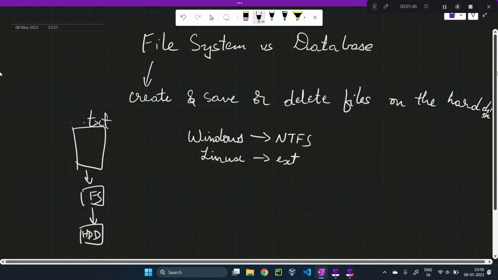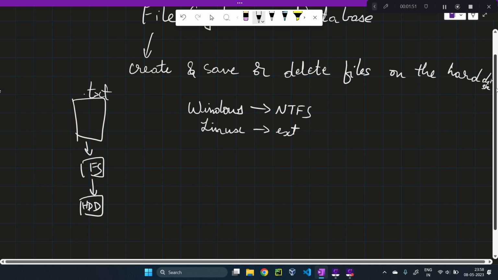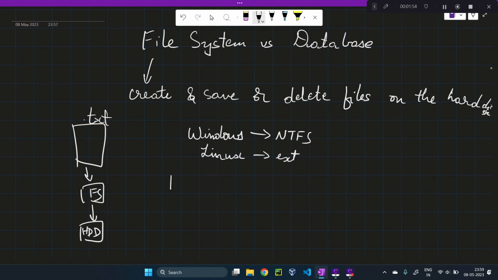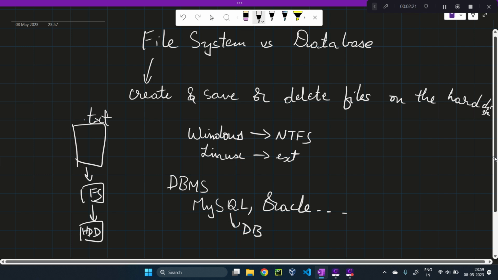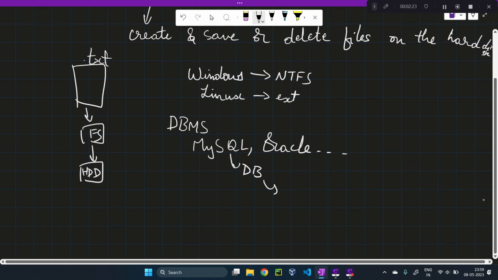Coming to database. What database does differently is, you have something called a database management system, where there are many database management systems. One is, you can say, MySQL, Oracle, Postgres, and so on. So with this you create a database, and on top of this you go on creating a table.